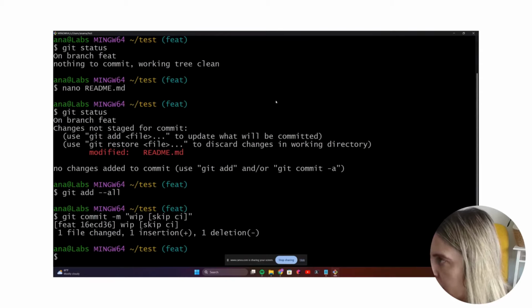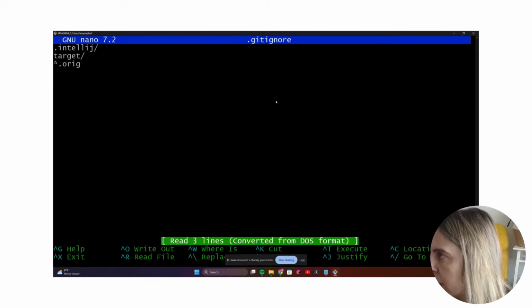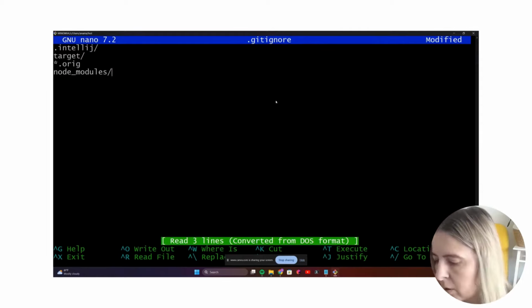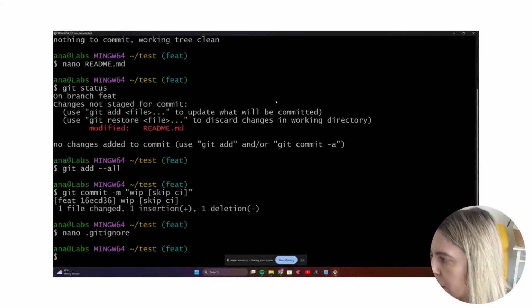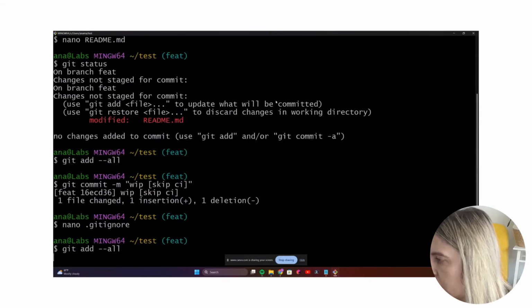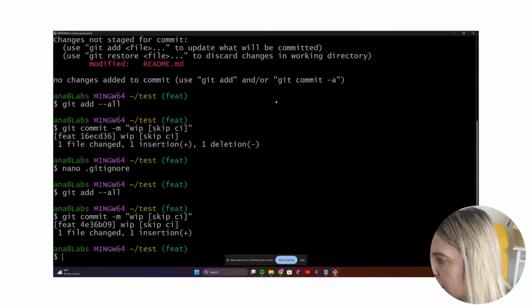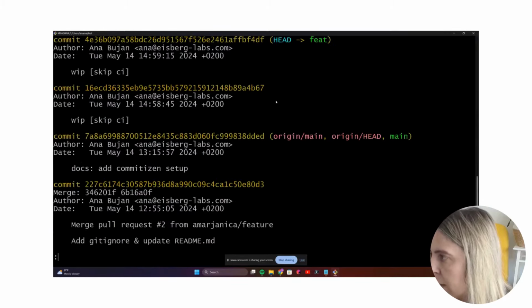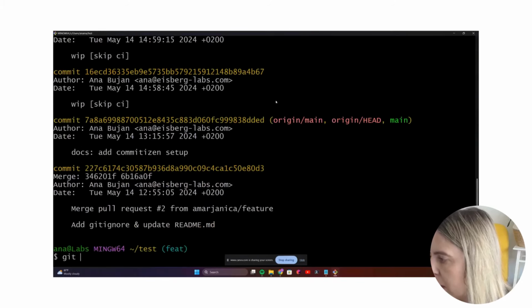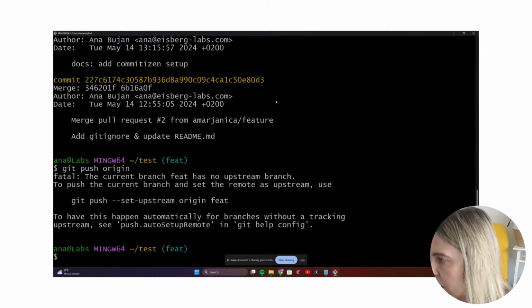And what else? I forgot I had to edit also the git ignore. And I want to add another directory to ignore. And what do I do? Add to commit. And I add another commit. And now I have two commits. And I push to origin.